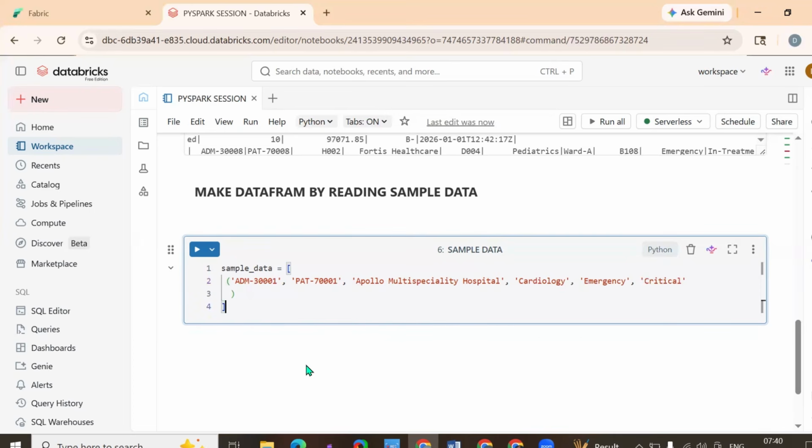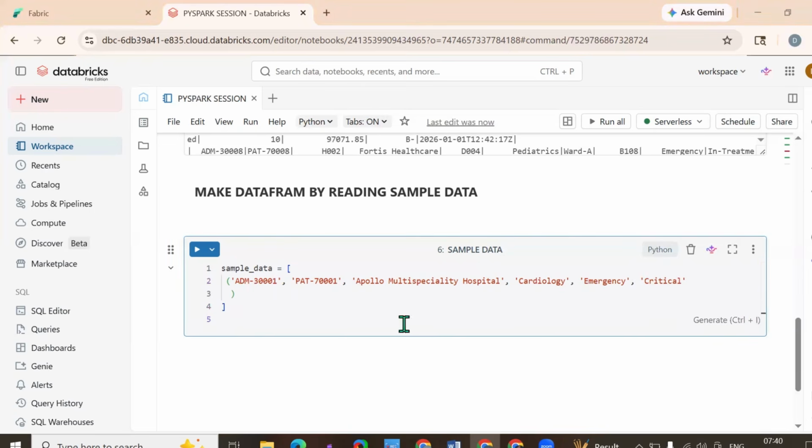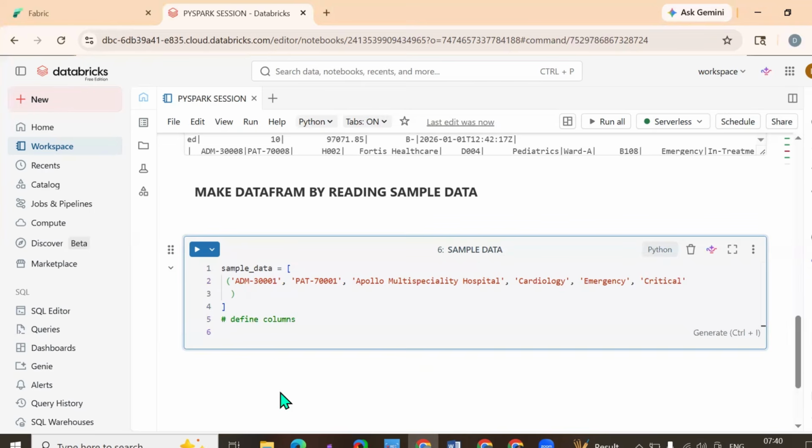So this is how we enter the sample data. We enter the sample data, but what do we need to do? Define the columns. We have the data, we enter the values, but we need to define columns. So how do we define the columns? Let me directly enter columns equal to, open the square bracket, and enter the column names.